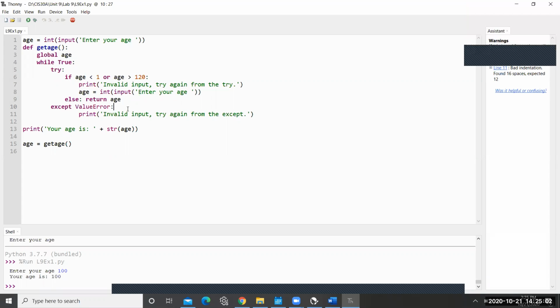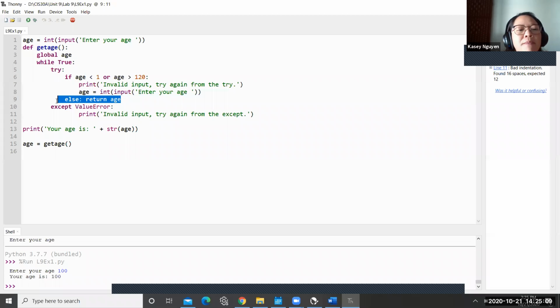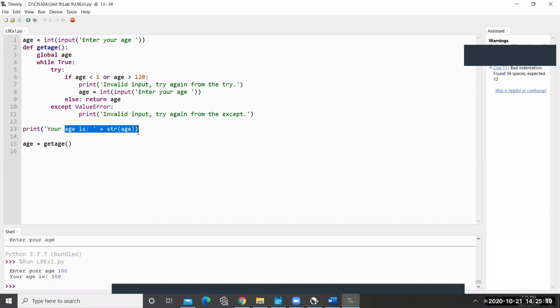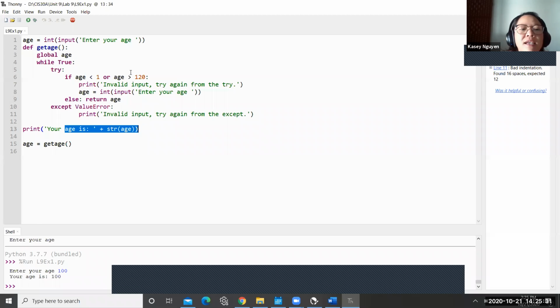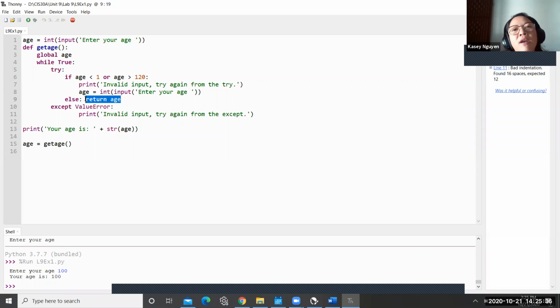Can you tell me that return age, that part? Oh, right here. I wanted to return the value that the user input, so it would be able to print it down here. Oh, because you put 100, they come to else, return age. Yes. It tried it, and then it checks, so it's true here, so it's going to go here.